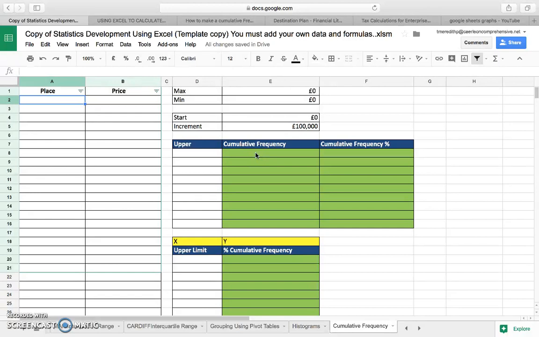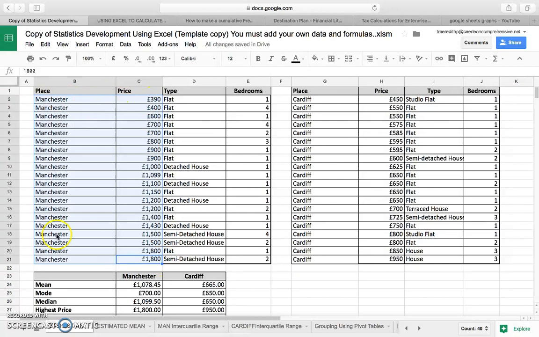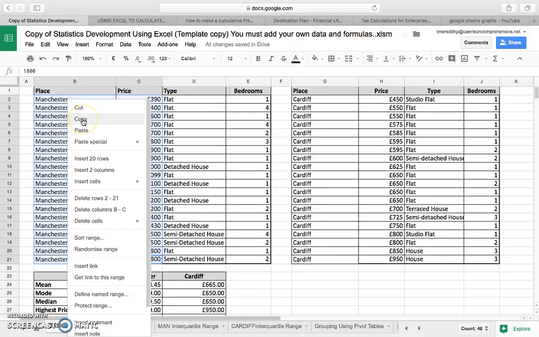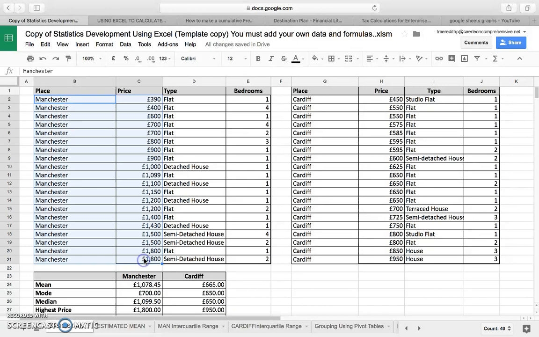So the first thing you're going to do when you come to this last tab is we need to get the prices into here. You'll find them on a number of different sheets. Right at the start, we've got them there. Make sure they're sorted in order, because it's going to make it much easier for you. Okay, so I'm just going to copy, Command or Control C.